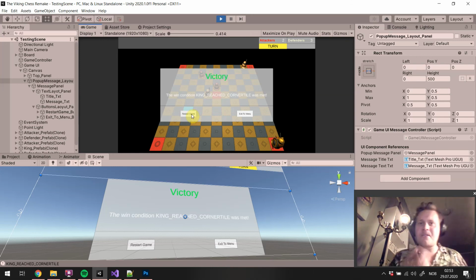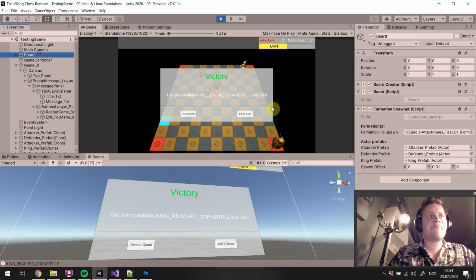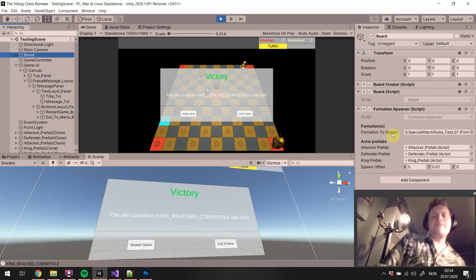We could restart the game, and we could exit to main menu. We haven't created that yet, but maybe we could restart our game. And that is actually a very simple function inside the game controller, which we should be able to call and just reset the formation to spawn again. Spawn it again, start the game again, everything.